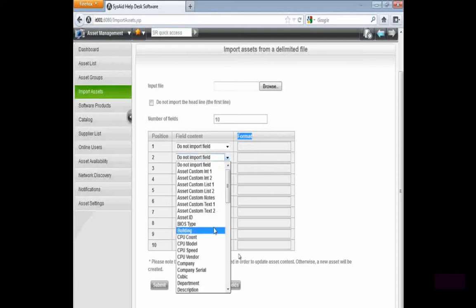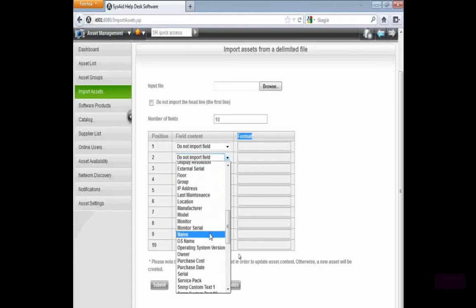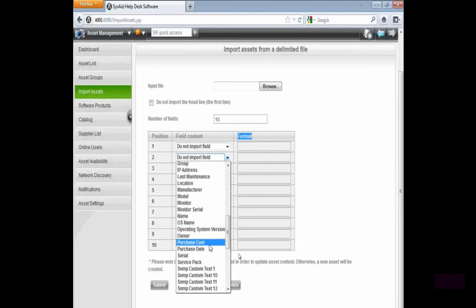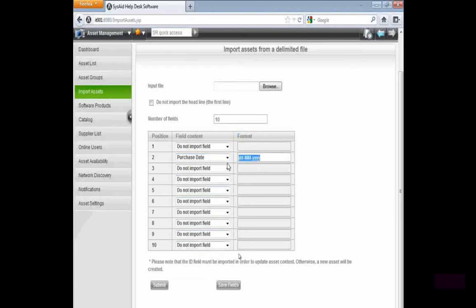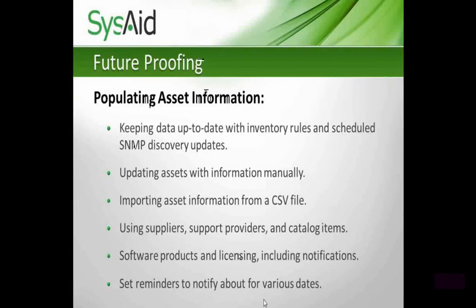It's only going to become activated when I choose a date field. For example, if I do purchase date, when I do a date field, it automatically gets activated, and I need to specify what's the syntax, what's the date format I used in my CSV file, so that SysAid will be able to parse it and understand the actual date. Okay, so that's the format column.